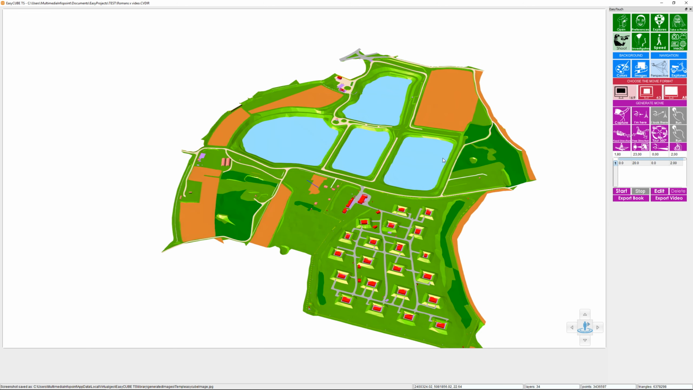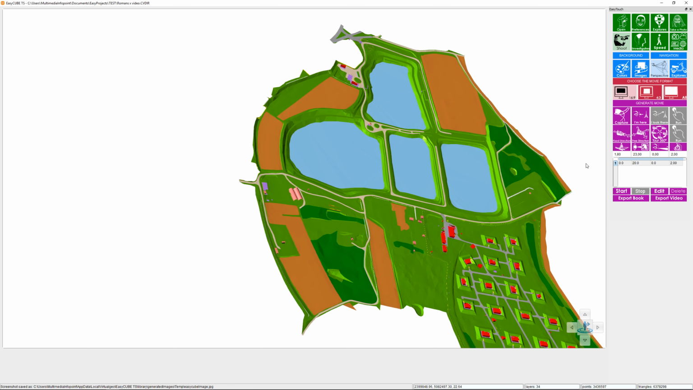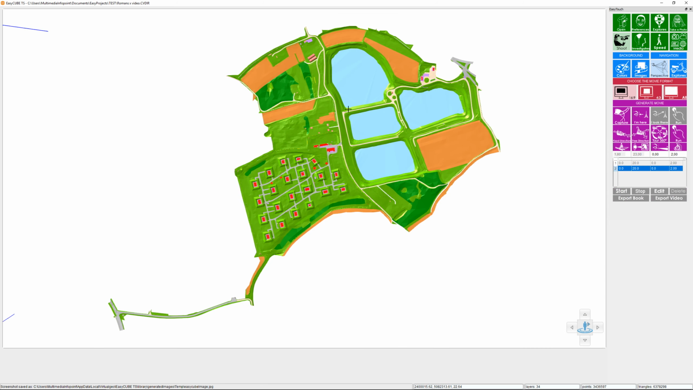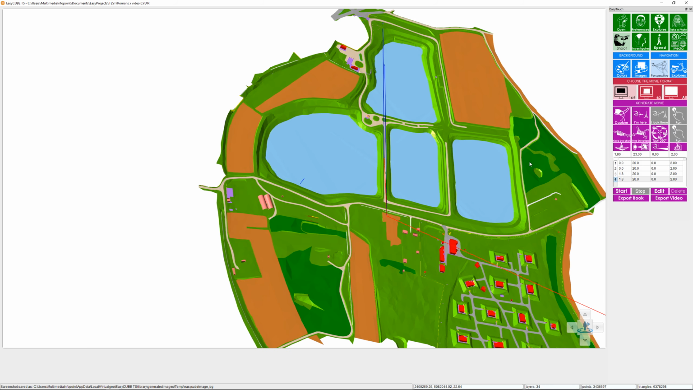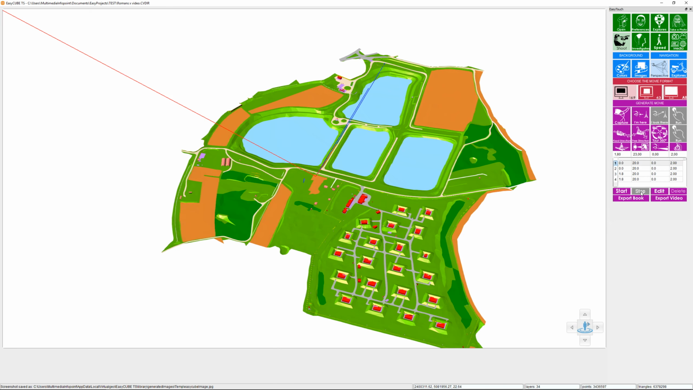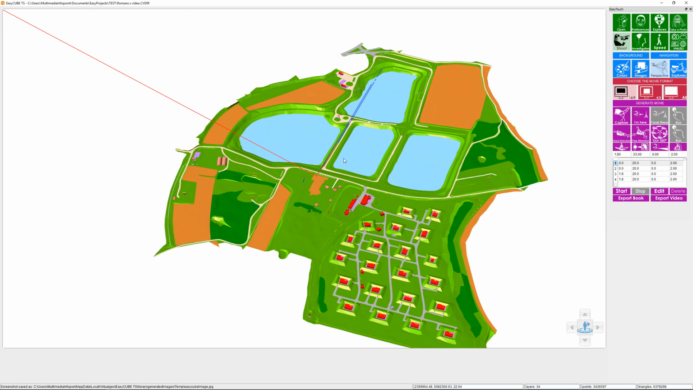So simply put one keyframe here, one keyframe here, then go on fixed direction and put. So now when I go on start, you can actually see a preview of the video that we're going to make.